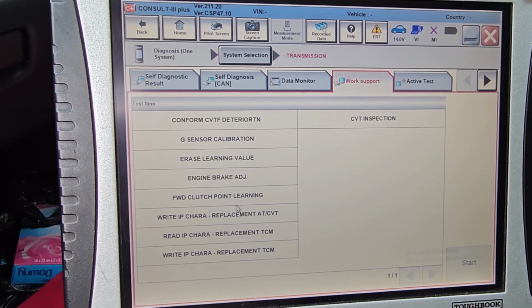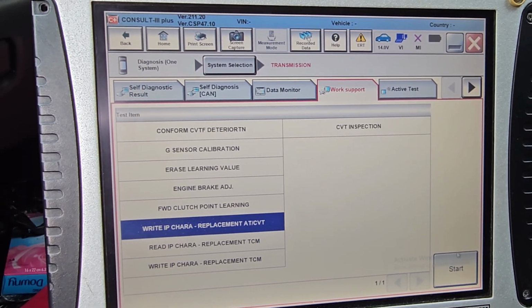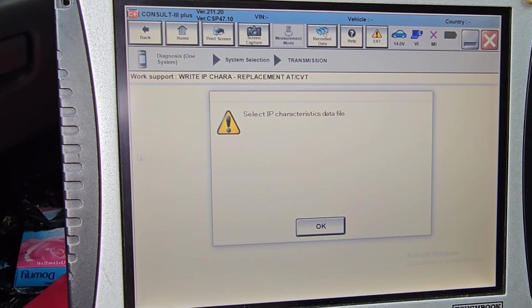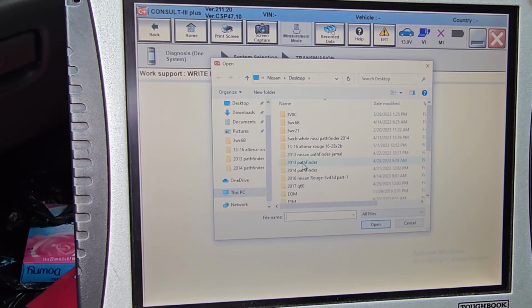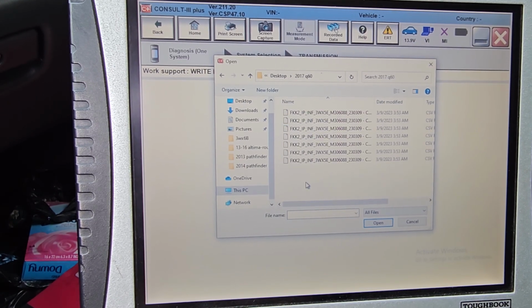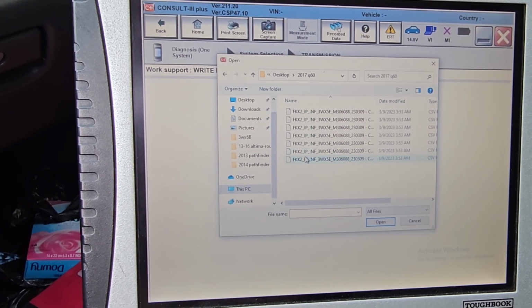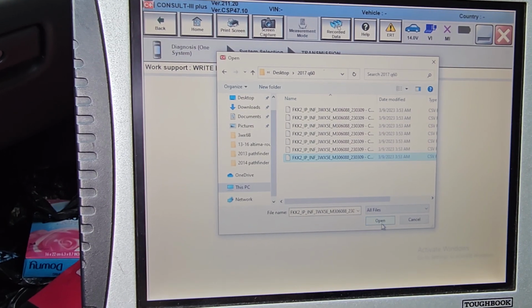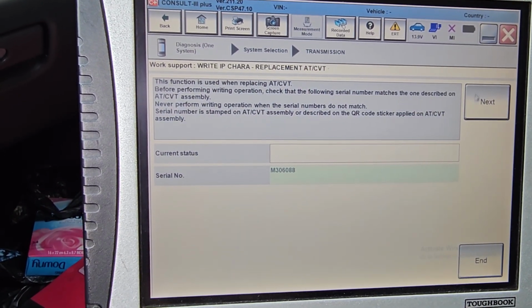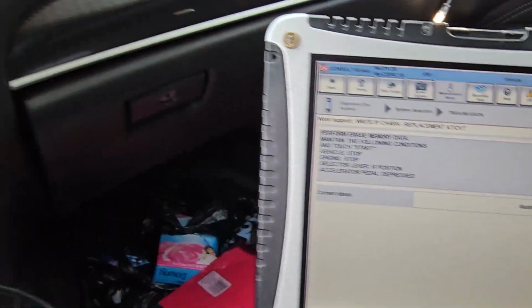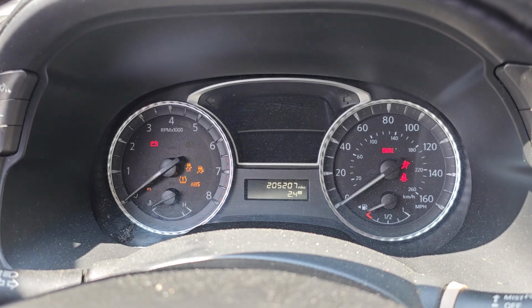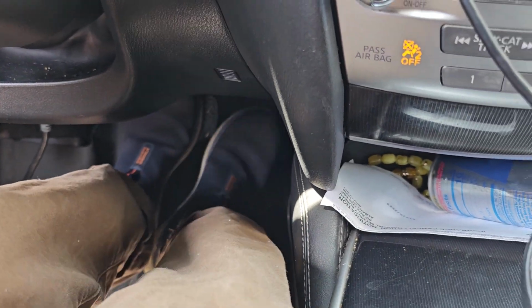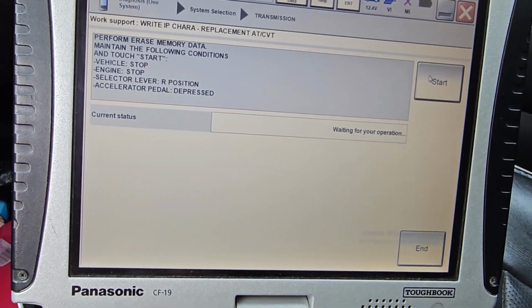Judder characteristic, start, get the file, Q6 here, 17, one here, WX5, open. Okay, ignition is on. Push the brake and gas together, car in reverse, then click next, start.